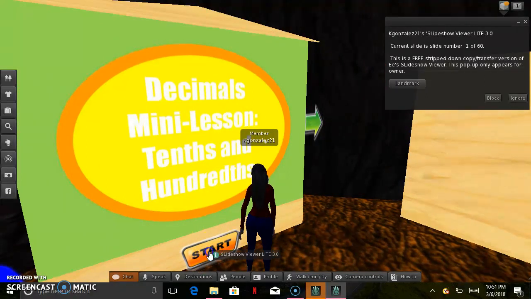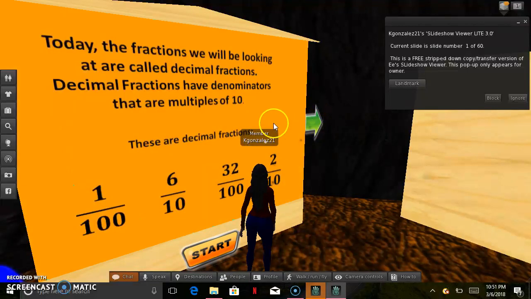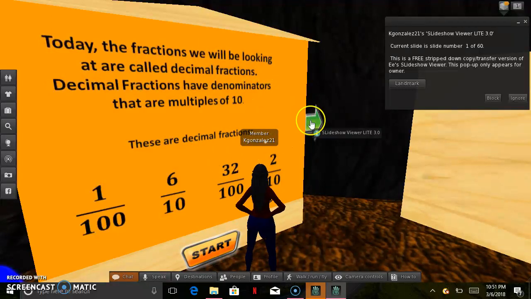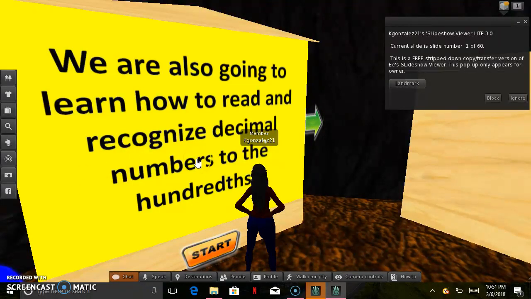So we're going to press start in order for us to continue with our PowerPoint. So this is a PowerPoint that's decimals, and it talks about dividing with manipulatives and other forms to divide with decimals, easier way. So right here, today the fractions we will be looking at are called decimal fractions, and the students can do the examples as well. We're also going to learn how to read and recognize decimal numbers to the hundreds. That's one of the objectives.